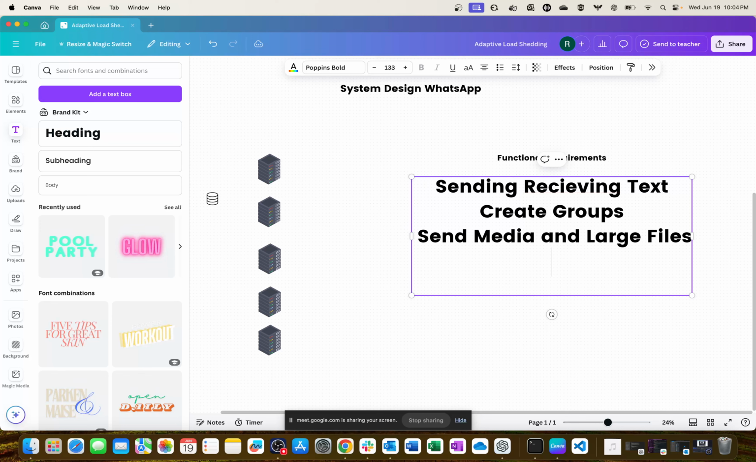What else can you do? What about calls and video calls, like normal voice calls and video calls? Definitely, we can do that, but that will be a completely different architecture altogether. It's just going to be more complicated. So we're going to keep it to messages. Basically, this much is what's going to happen: send messages, create groups, send media, larger files, from a person to person chat.